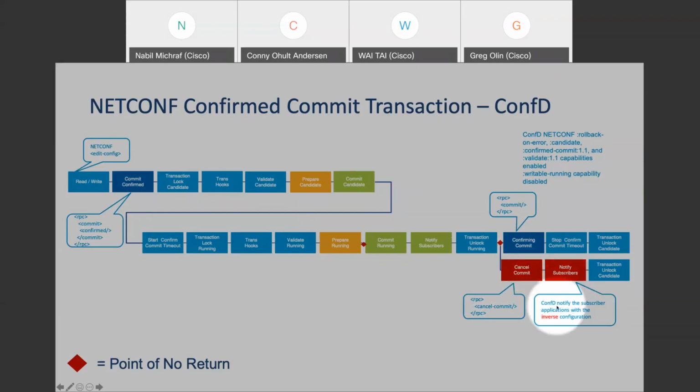And actually, ConfD will in that case notify all the subscriber applications again, but this time with an inverse configuration. To the subscribers, it would only look like, okay, there's another transaction. I got some transaction here, now there's another transaction, and it happens to be the inverse configuration. So it just undoes everything. And so this is the last resort, basically.